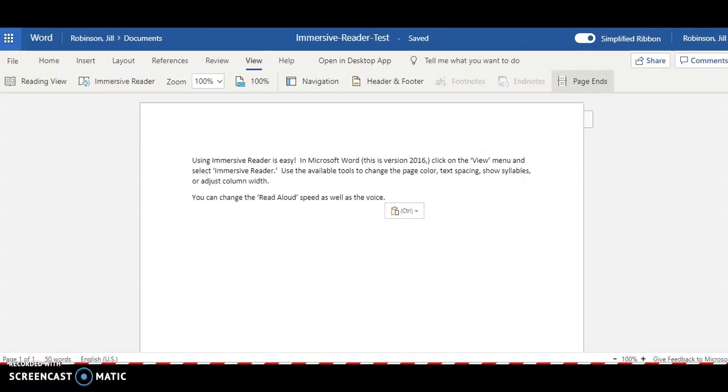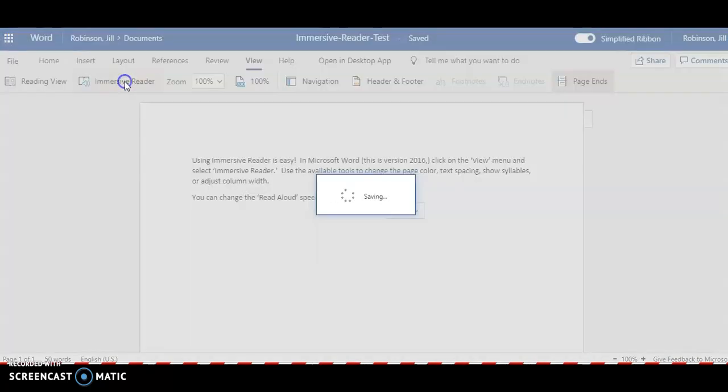So now I have switched over to Word Online. I created this document using Office 365, so I am in the browser and I am using the web version of Word. So the Immersive Reader pretty much works the same way, it's just that the options available are located in different places. So we're going to come up to the View menu again in the online version of Word, and that is where you will find Immersive Reader again.